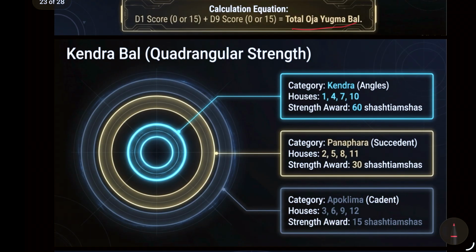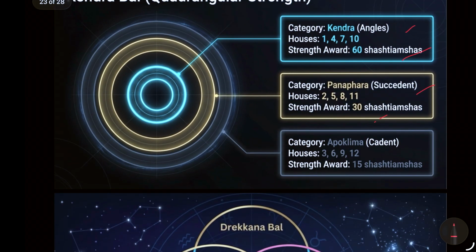Kendradi Bala. It is the next bala or the fourth component of Sthan Bala, in which if any planet is placed in Kendra or the angles 1, 4, 7, 10, it will get 60 Sastyamsha. Here we have to just see the placement in the D1, where the planet is placed. If it is in the Panfar houses, it will get 30 Sastyamsha. If it is in Apoklima, 15 Sastyamsha. So simple calculation. We have to use only the D1 chart.